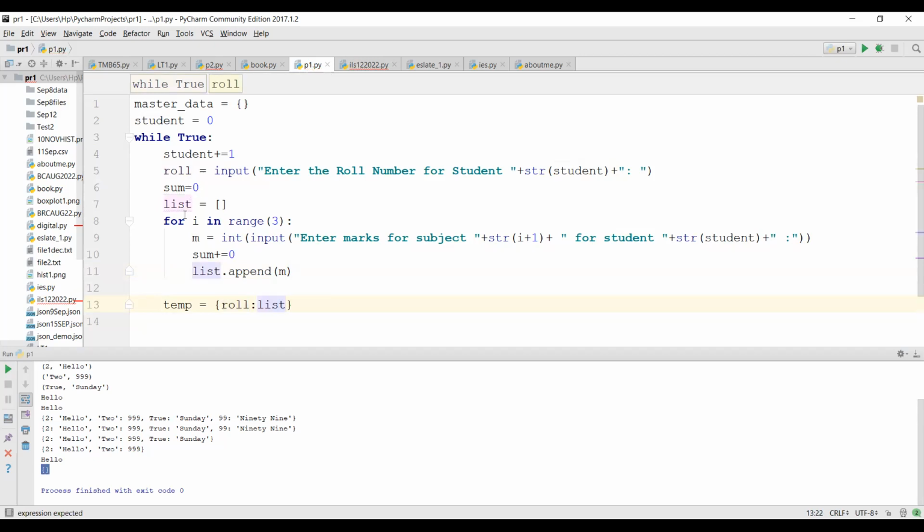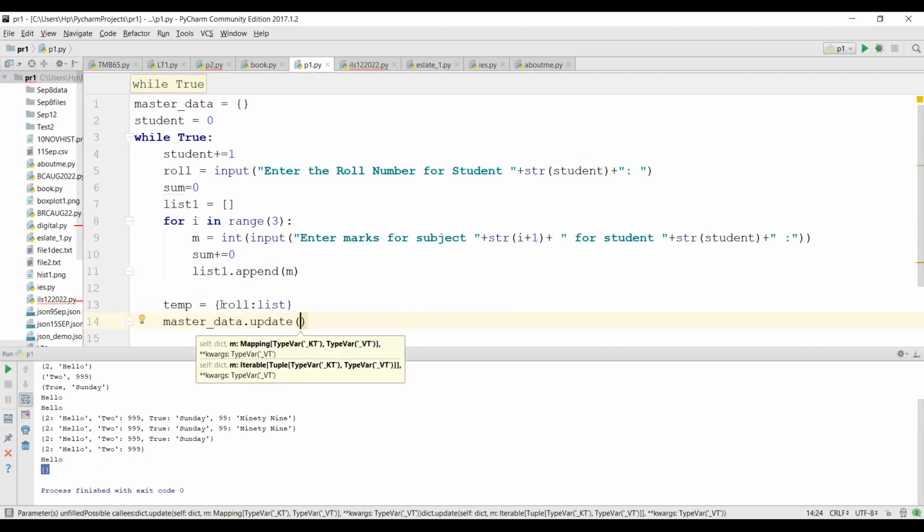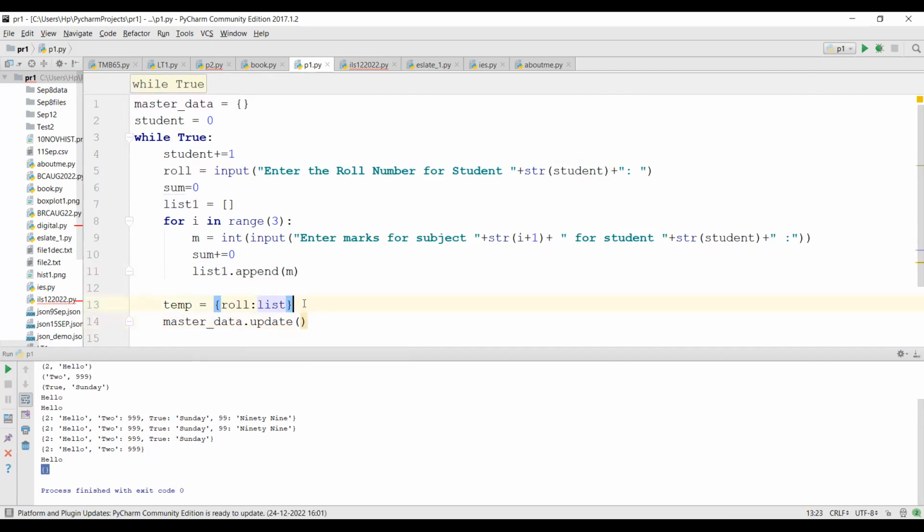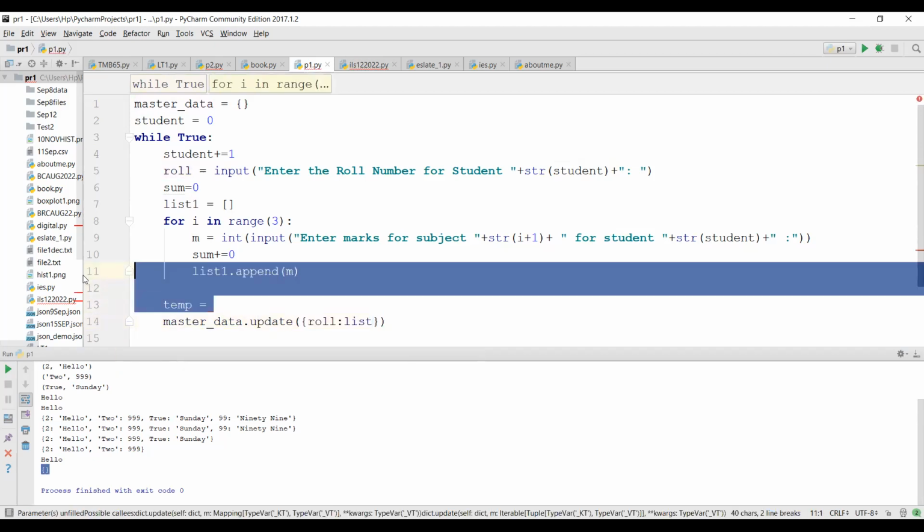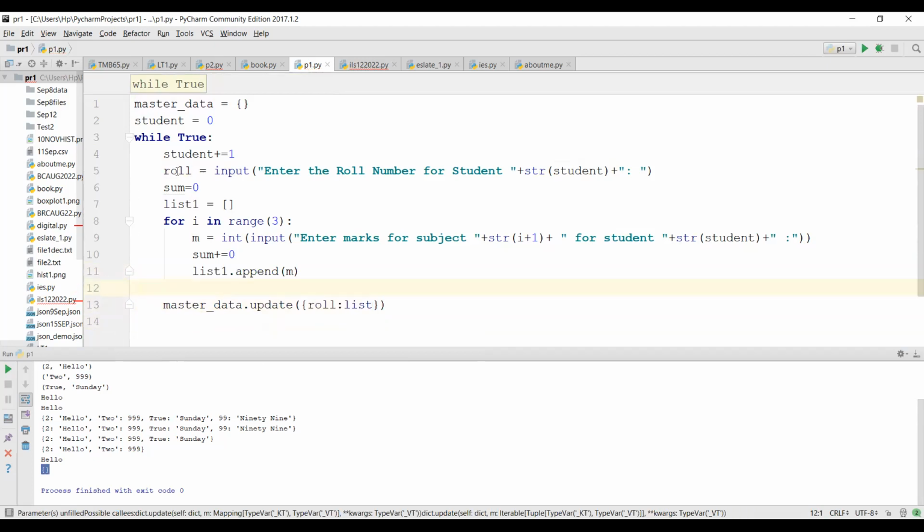And generally it's better not to use keywords, okay? Because if you have to convert list, it will not get converted. You're overriding, you're changing the meaning. So it's better not to use inbuilt keywords. So this temporary dictionary is created. Now I'll append it to my master list, right? You don't have to create a temporary one. You can directly say master dot update with the entire thing. This is how the dictionary will be created. So you don't have to create temp also. Okay, so this is done.